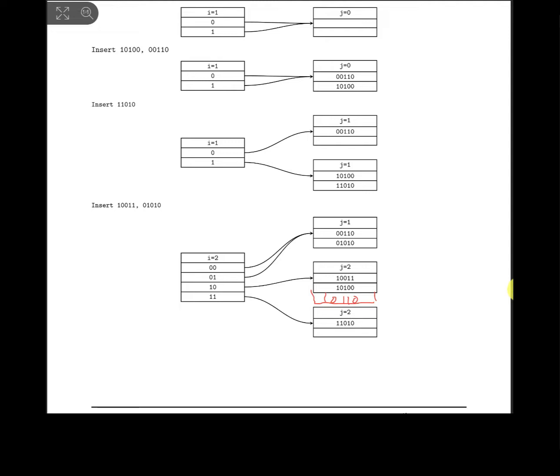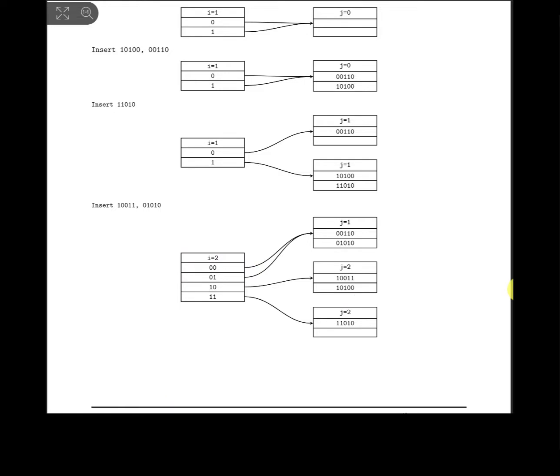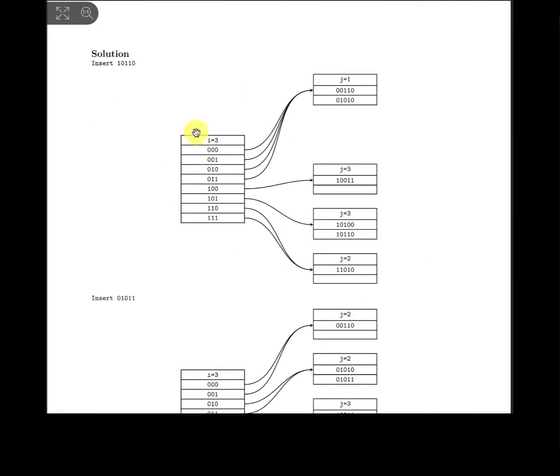Overflow. So what we're going to do, we need to expand this one. For each of them, the first one is going to be 000001, and this one is going to point to what? To j equals 1. Yeah, 0010, 110 and 01010. Okay, then this is the first one. The second one is going to have a different color too. Anyway, so that's what happened.